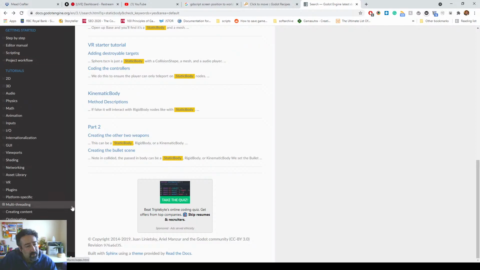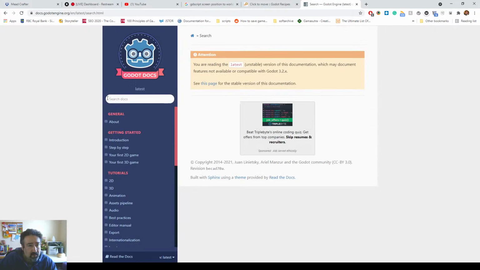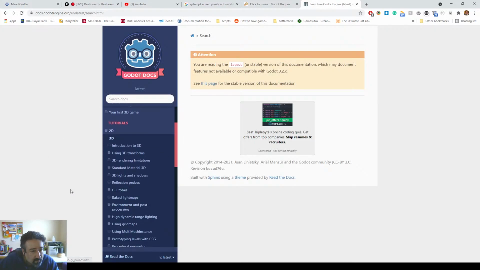I think I'm reading the wrong document. Latest is at least 3.2, 3.3, 3.1. Maybe that's why the structure is different. The latest is what he's expecting to see. I remember.